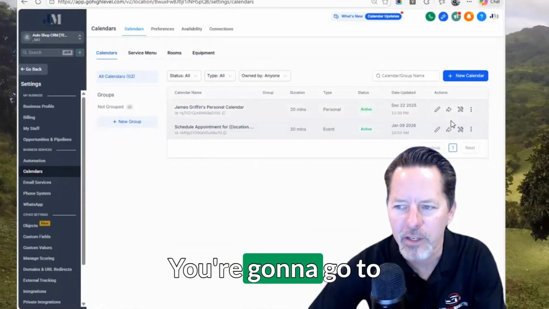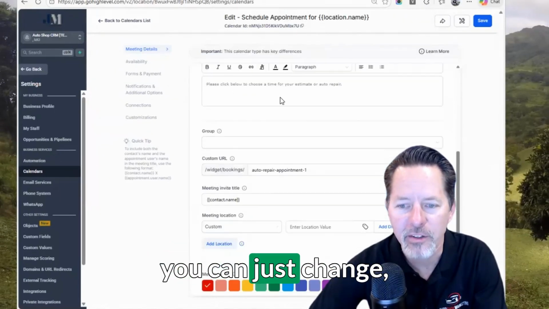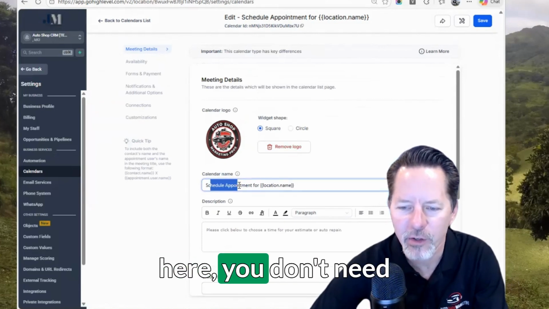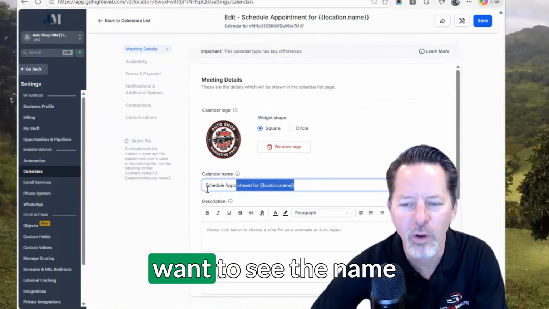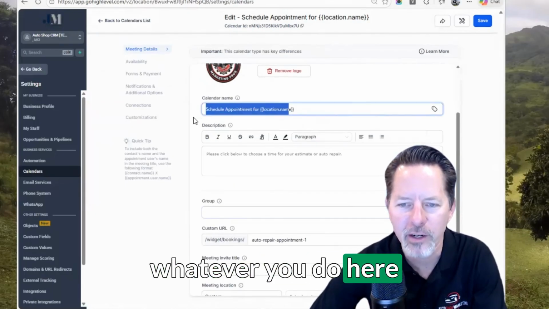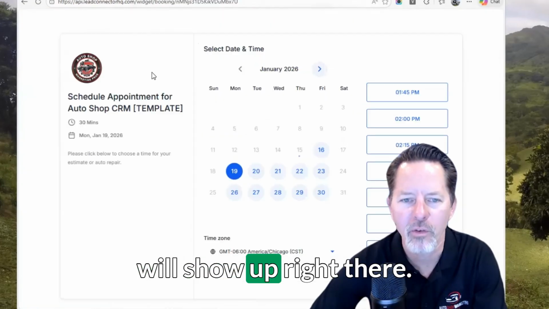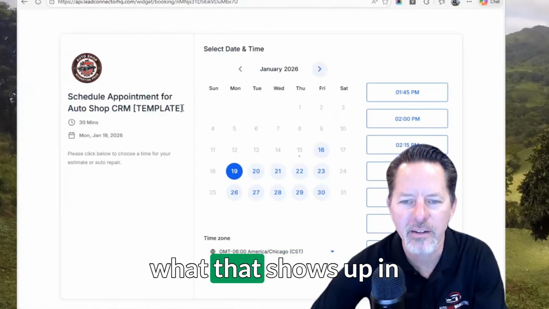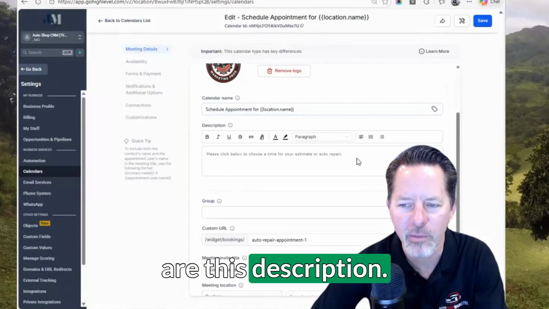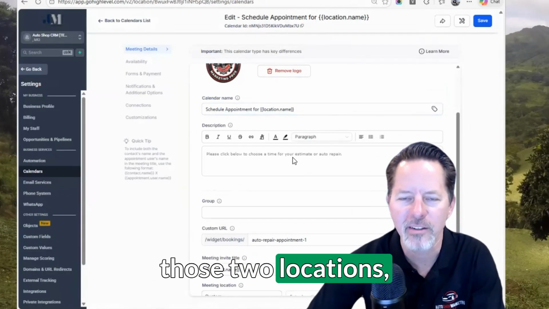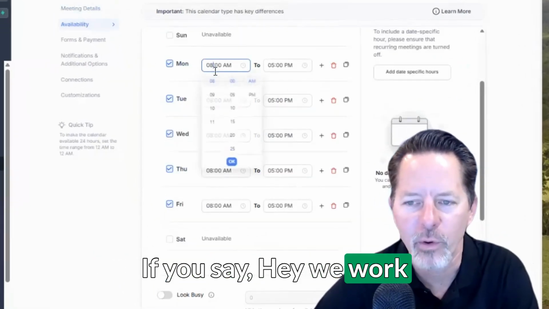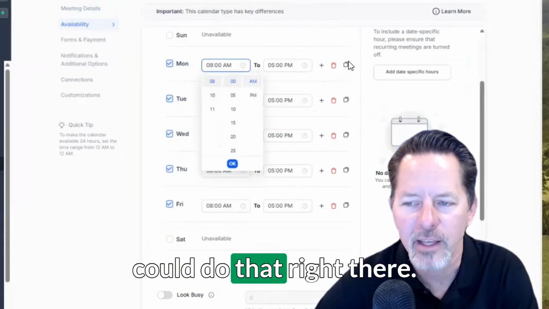Back here, you're going to go to that edit calendar and you can just change. Obviously, you're going to change your logo. You don't need to change that, but if you want to see the name of your business, you can change it there too. But keep in mind, whatever you do here will show up right there. That's what that shows up in. These words right here are this description. So whatever you type for those two locations, that's going to show up in that calendar. Availability, if you say, hey, we work 7 a.m. or 9 a.m., you could do that right there.